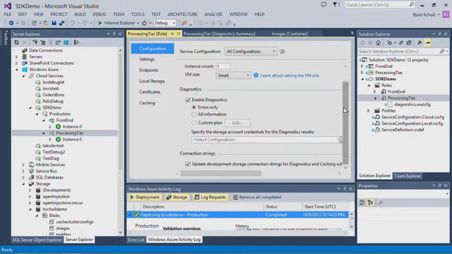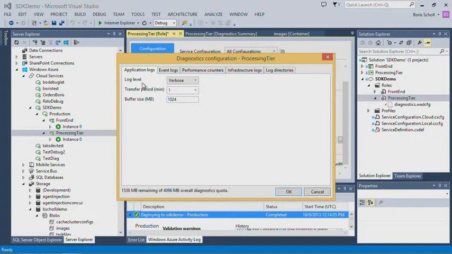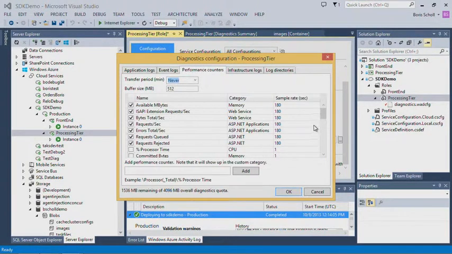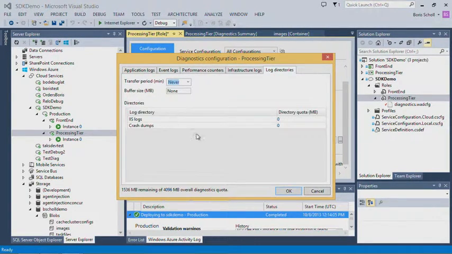So you can also go in here if you wanted to change it and say, hey, I just want to get all information, not just errors, right? Or you can even go in here and edit it, and you can add many more things. So for example, in the application logs, you can set it to verbose. That's what I've just done. But you can also set the log level for event logs, the event logs that are happening on the virtual machine that is hosting your instance. You can configure perf counters, you can configure the infrastructure logs, and you can do some configuration for crash dumps and IIS logs.